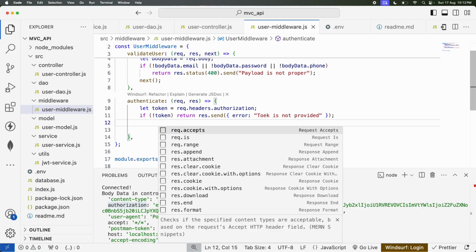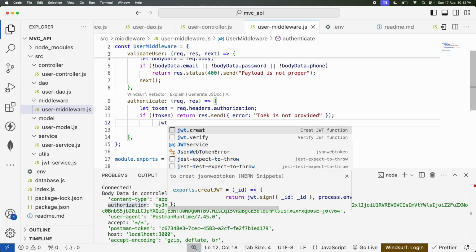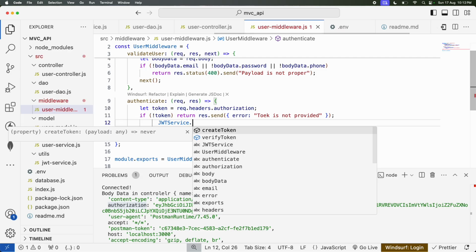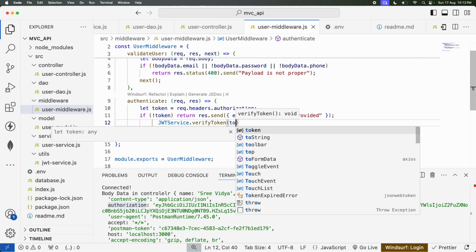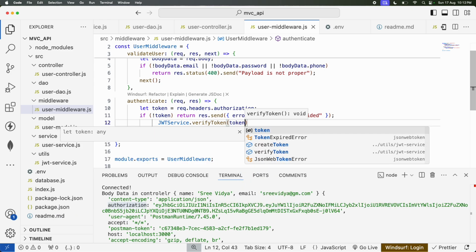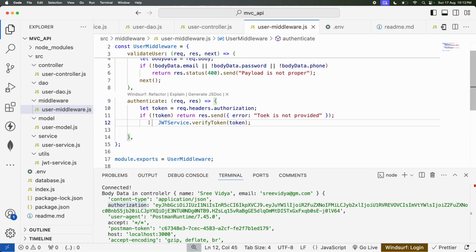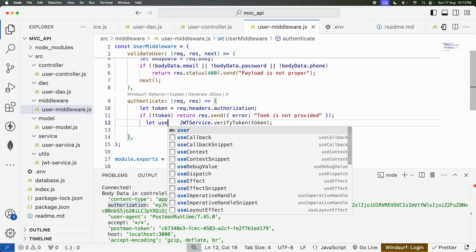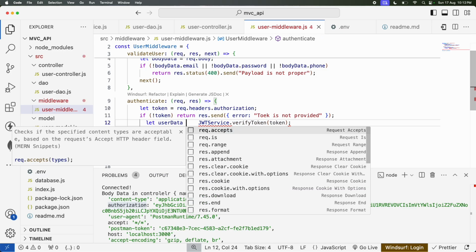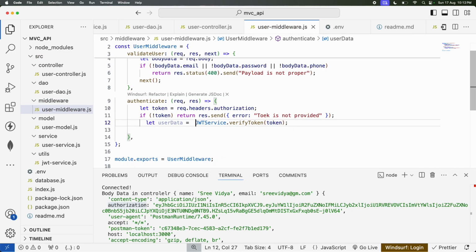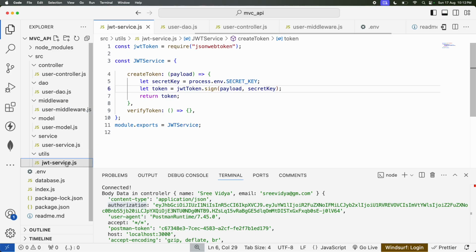We are going to call JWT service.verifyToken and pass the token. From this JWT service.verifyToken we will receive the payload, because when the token is verified with the JWT, it will give you the payload back. So we'll receive the user data, meaning whatever you have used for creating the token. So now let's go to verifyToken.